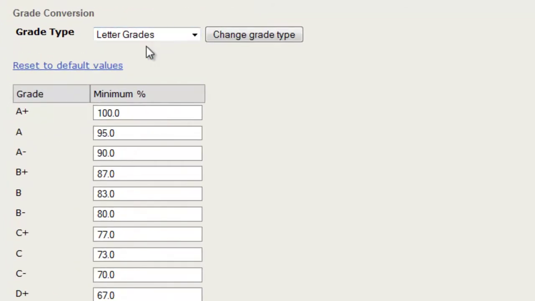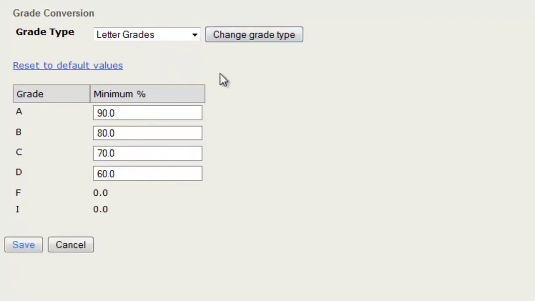You can just do letter grades with plus and minuses, or pass or not pass. And you just select whichever one, click Change Grade Type.